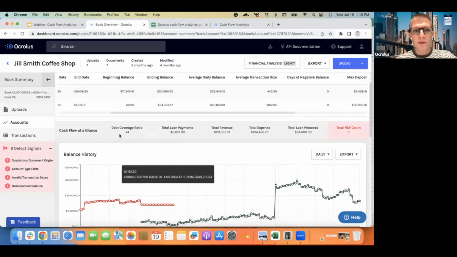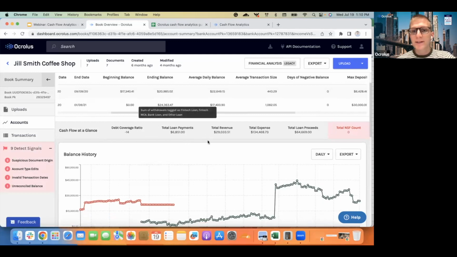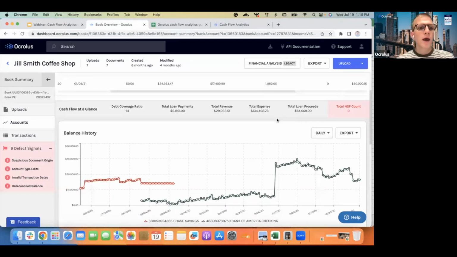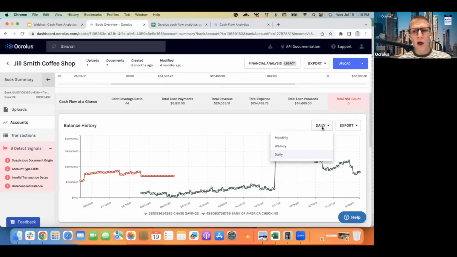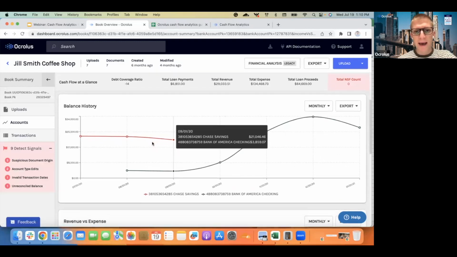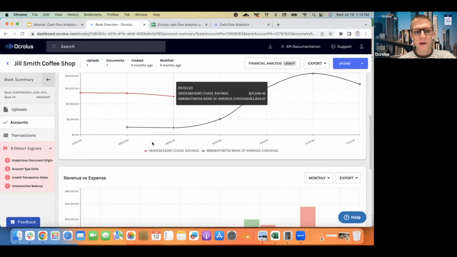And then as we scroll down, we'll see some cash flow at a glance. We can see debt coverage ratios, total loan payments, total revenue, expense, loan proceeds, NSF count. And the more you scroll down on this account tab, the more interactive visualizations you're going to be seeing on your end. These are all able to be filtered by different values. So you can look at a daily, a weekly, a monthly value. And here, as I mentioned, we're just looking at balance history for the statements that have been uploaded.